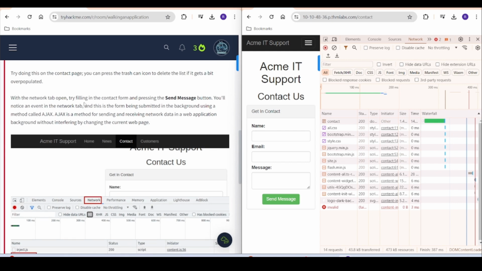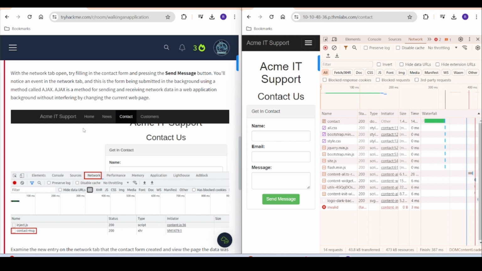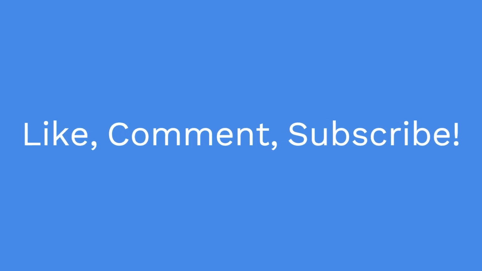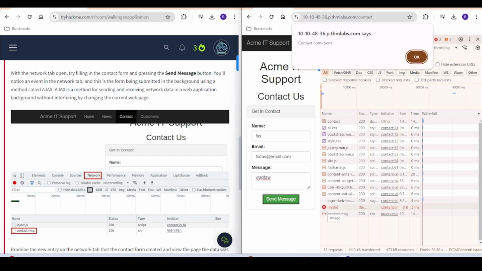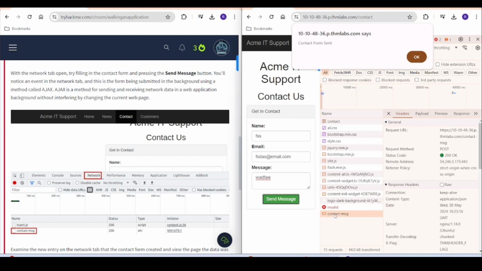All right, with the network tab open, try filling out the contact form and pressing the send button. You'll notice an event in the network tab, and this is the form being submitted in the background using a method called AJAX. AJAX is a method for sending and receiving network data in a web application in the background without interfering by changing the current web page. So let's go ahead and put some random stuff in here. All right, email.com, whatever. There we go. All right, it says it was sent, and this is where it was sent to, it looks like.